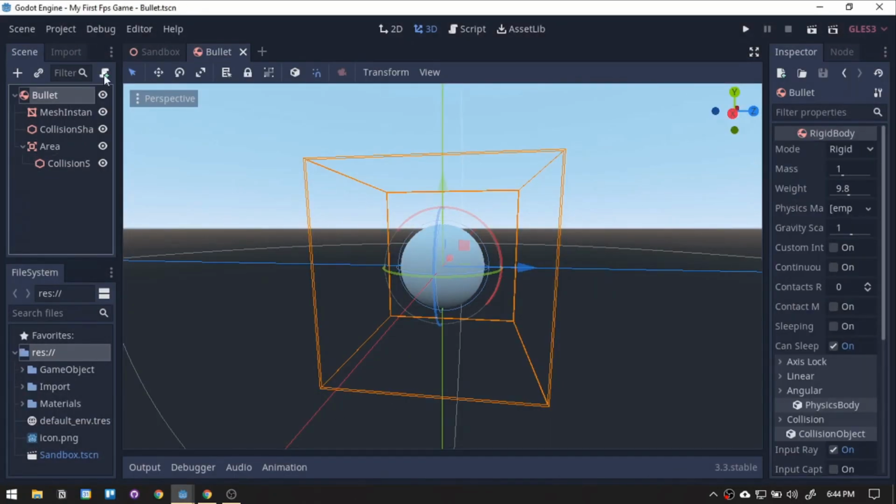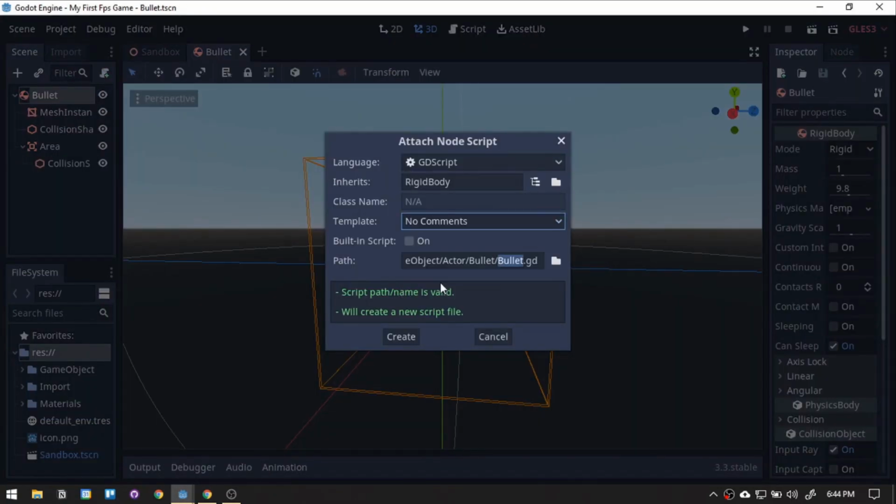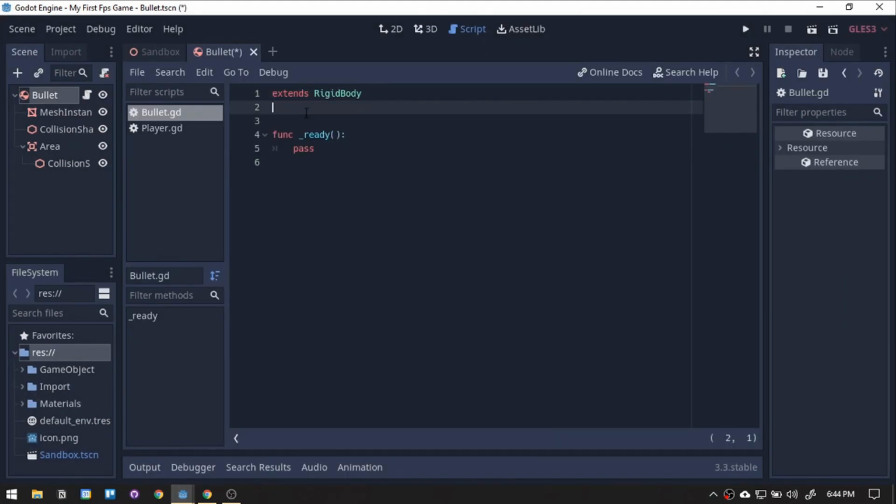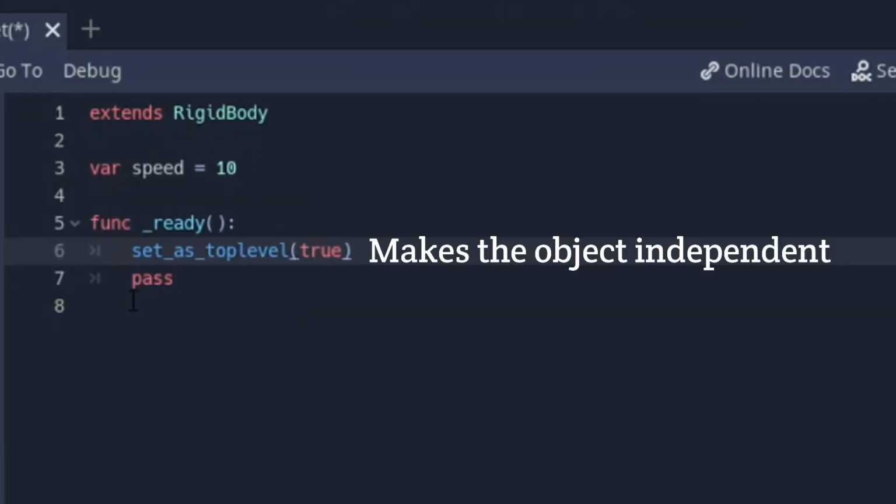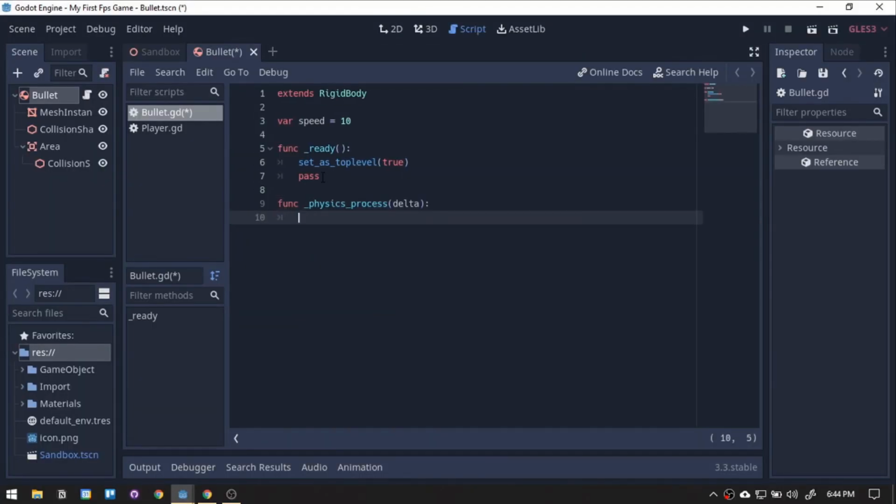Add the new script and we'll set the template to no comments. First, add the speed of the bullet. On the ready function, we'll set it as top level. On the physics process function, we'll apply an impulse behind the rigid body to push the bullet forward.